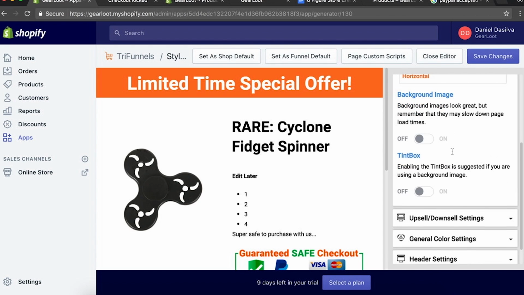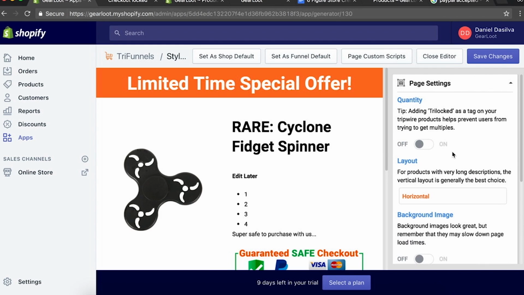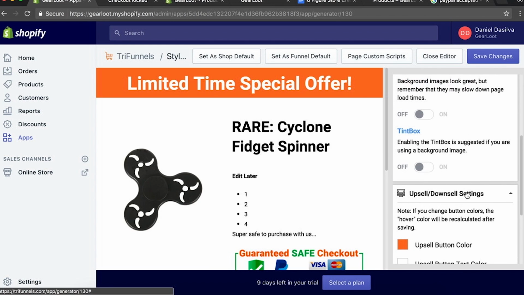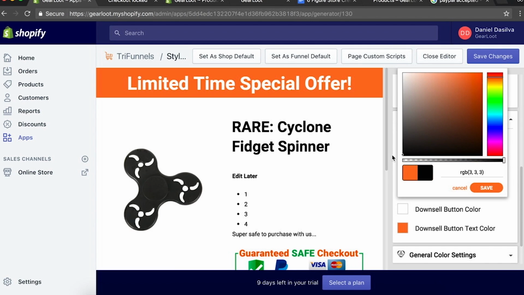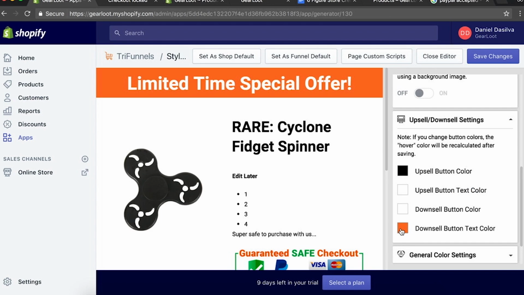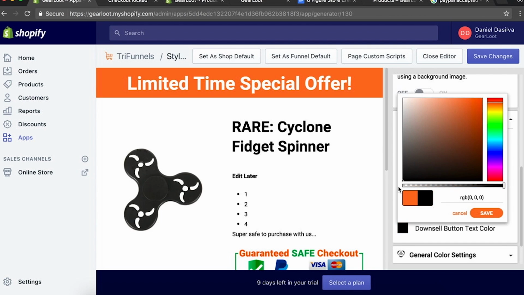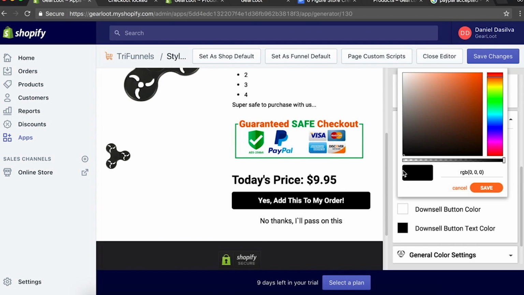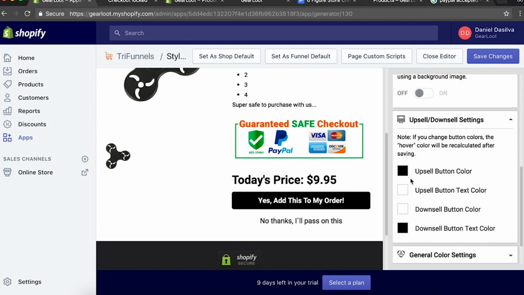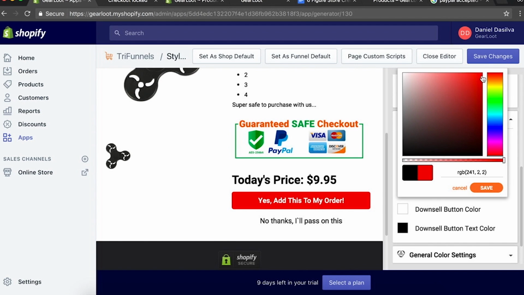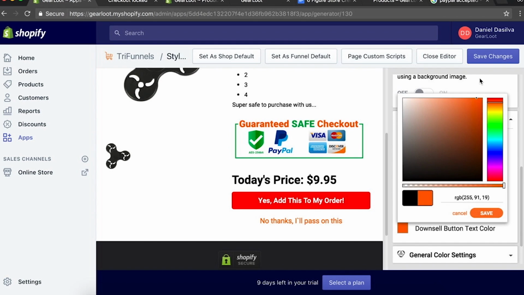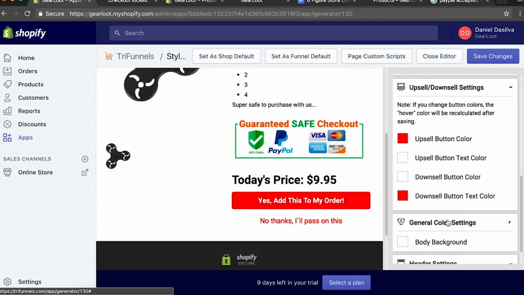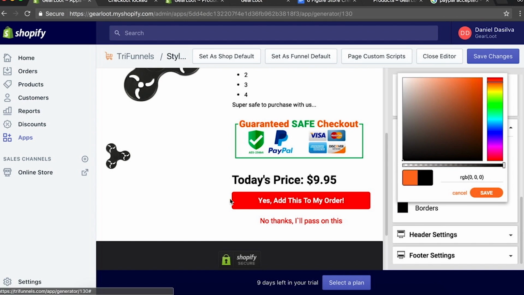So let's just say, let me just think about this. Upsell and downsell settings. We can move it to black if we really wanted to. Nope. Click save. Downsell button color. We could, yeah. Even if we wanted to, or make it even red, just because. Make it red because that's ideally what we'd want to go for. But we can also go out there and do general color settings, borders. Let's add black borders.